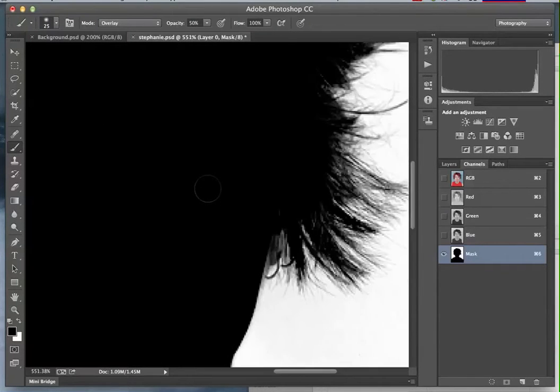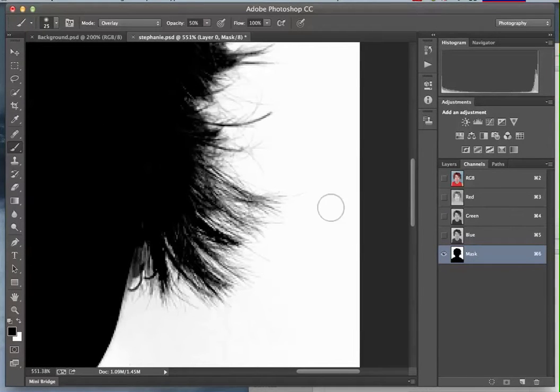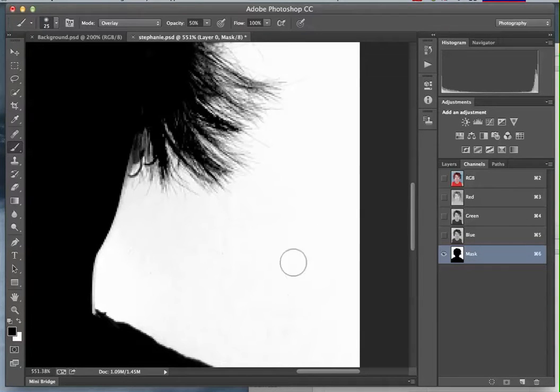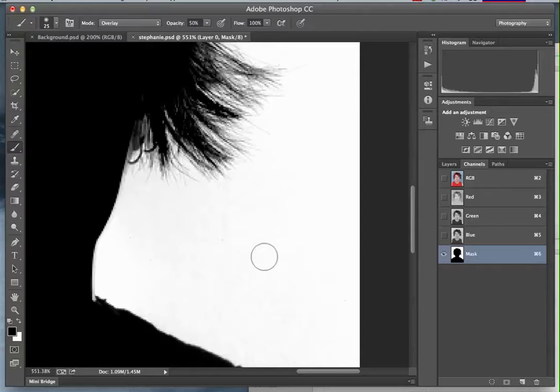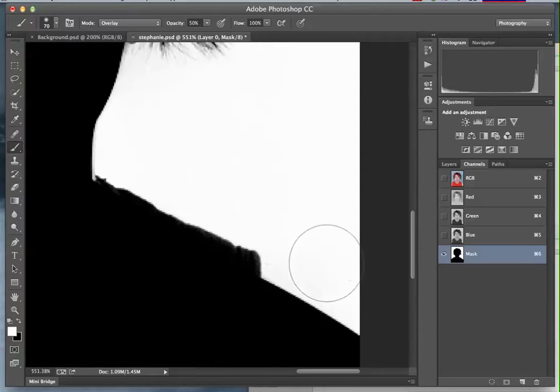So once I've got it to this point, I now need to go in on the white areas. So you'll see that there's a little bit of messiness on the background here, so I'm going to switch my color. I'm going to stay with the 50% opacity, and I'm going to paint white in here. I'll need to do several passes on it to get all of that color out.